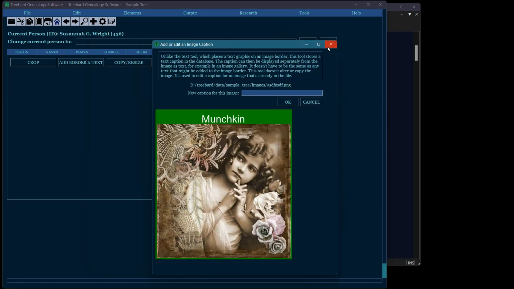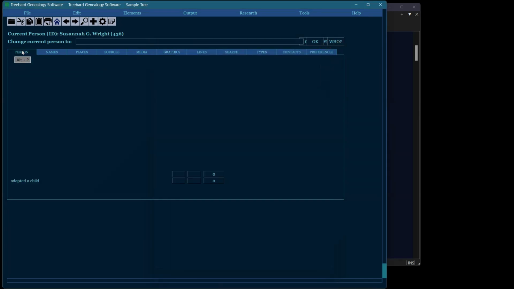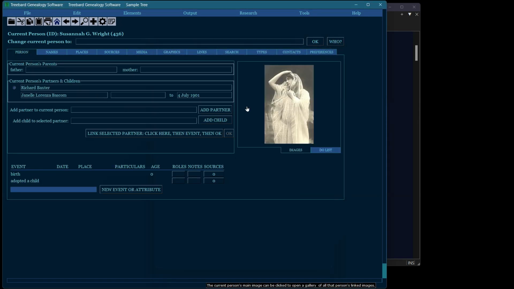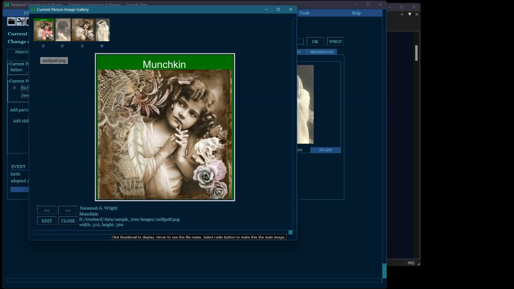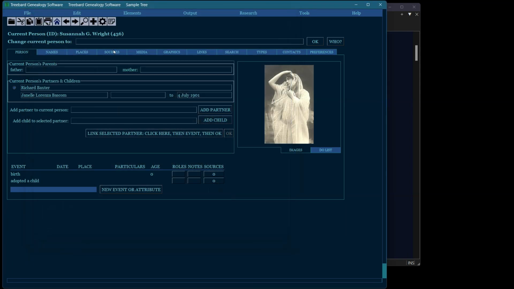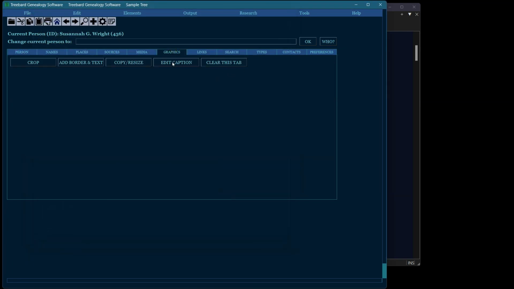This is a modal dialogue, so you have to turn it off if you want to do something else. I try not to make too many modal dialogues. I make a modal when I have to, when I really have to prevent confusion and problems. This is the caption that we're going to change now. It's the text caption. It's stored in the database. Okay? This, Munchkin, that word is not stored in the database. It's just drawn on the border of the picture. So that's two different kinds of captions we can deal with here in the graphics tab.